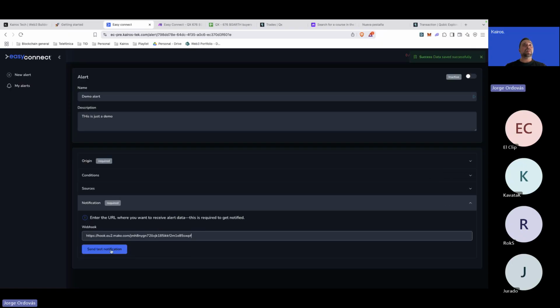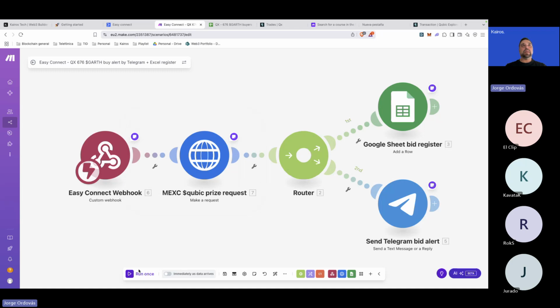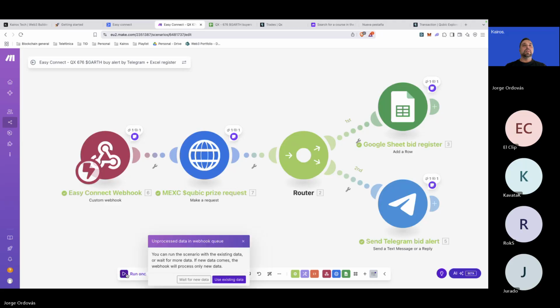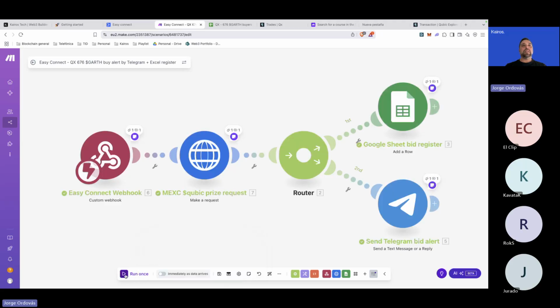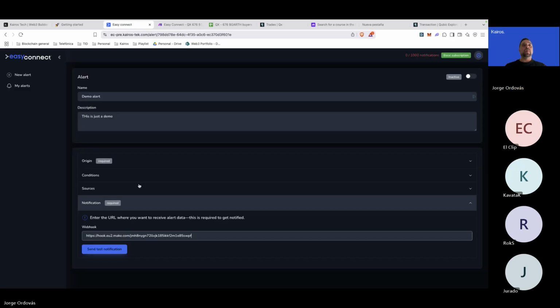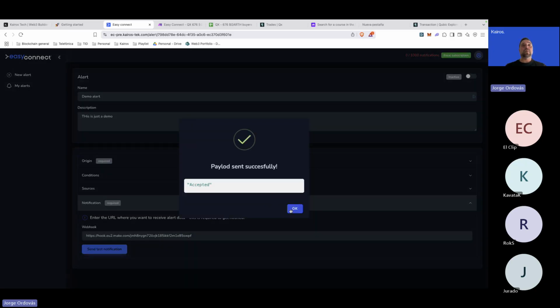And we can send a test notification. So let me free the queue because we have some transactions waiting. And now we are waiting for any communication here, for any notification sent from the EasyConnect platform. So when we configure this alert, we can send a test notification. This is fake, okay? But as soon as we send it, we can check that the webhook is responding.